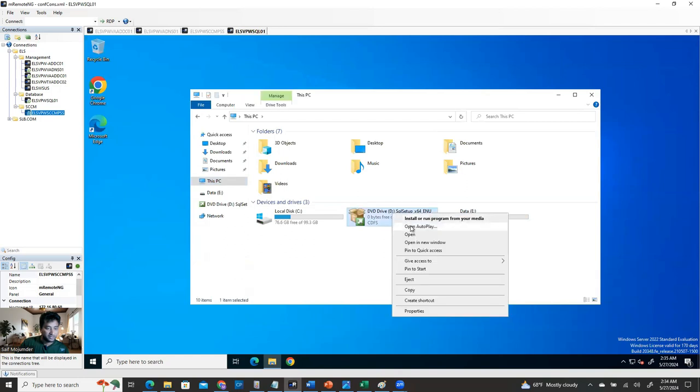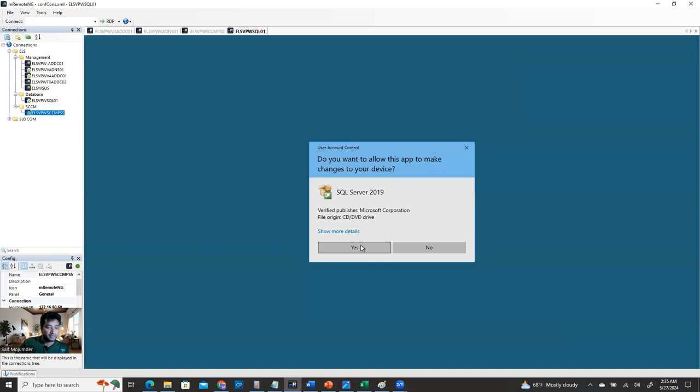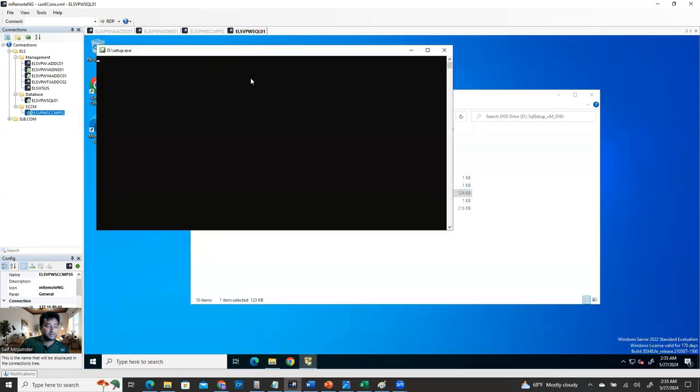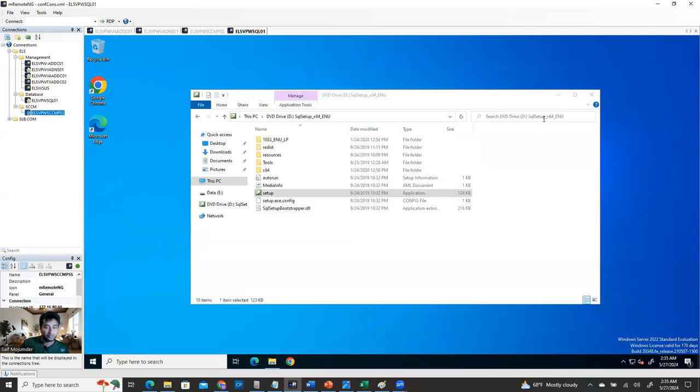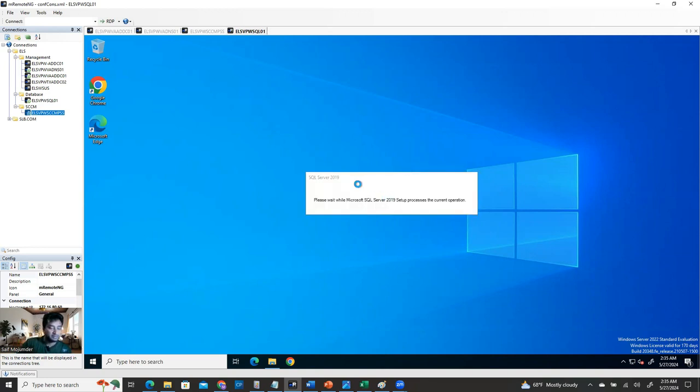If you right click on it, you can say open, and it's going to open like this. Or if you have an ISO file, just right click on the ISO file and then say mount. Then it's going to open also like this, as a virtual CD-ROM. Right click, run as administrator, and yes. So we are going to install the SQL Server. It's going to take a little bit of time. It will open another window, so I'm going to minimize this one. Now it seems like nothing happened, but actually in the background it's working. See here, it's coming up.